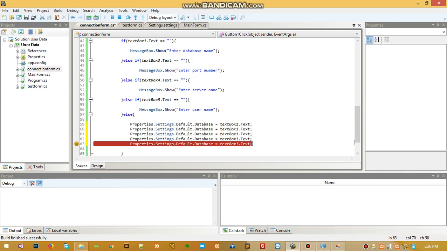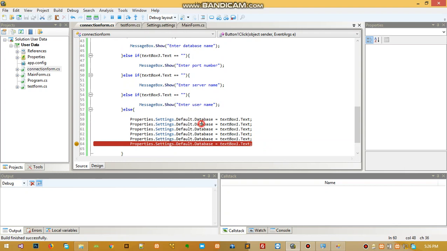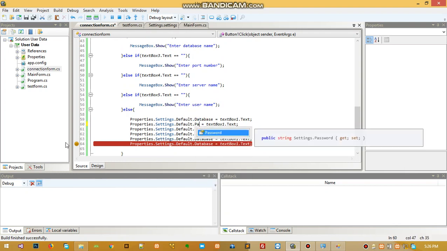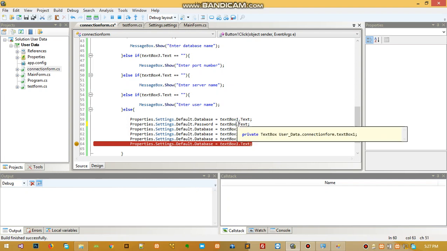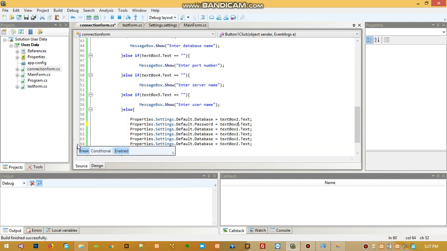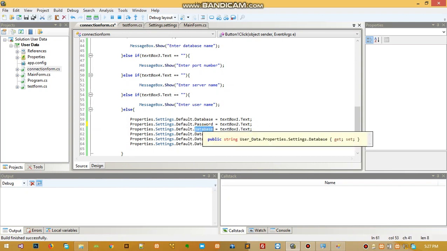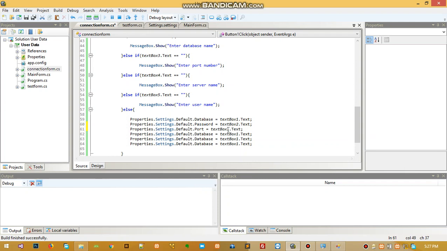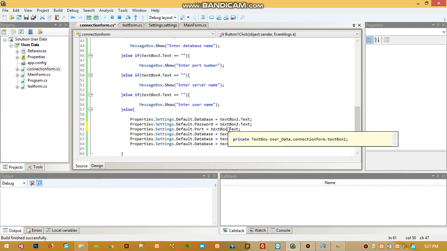Let's just paste it here. I think it's 5. So the next one is password, and then the text box for that one is 2. So just untoggle this one. The next one is, I think it's port, right? And then that one is text box 3.